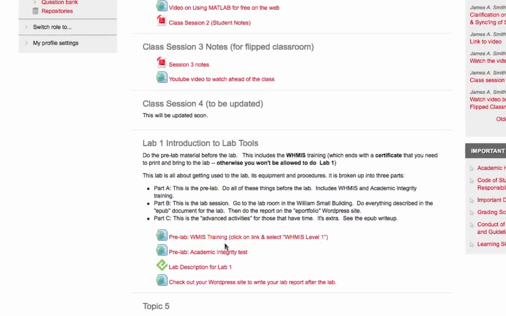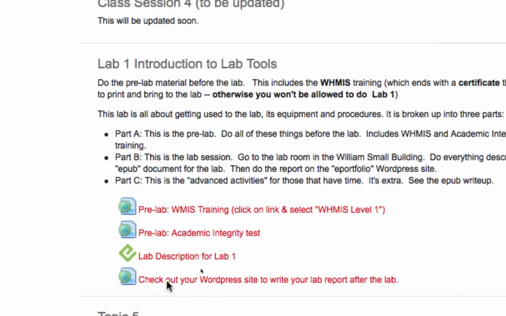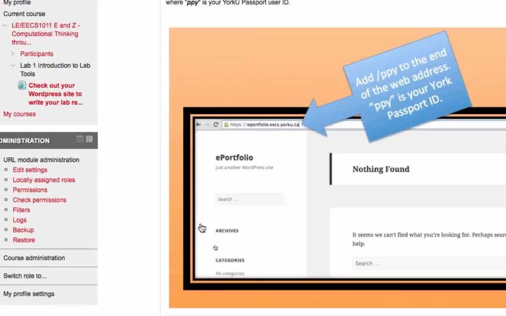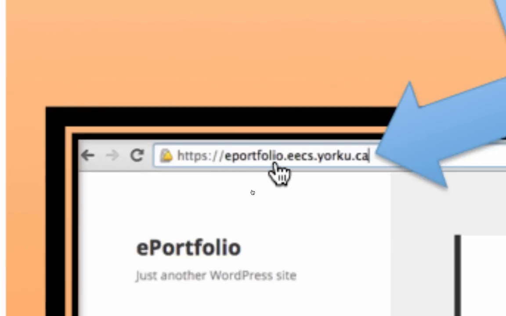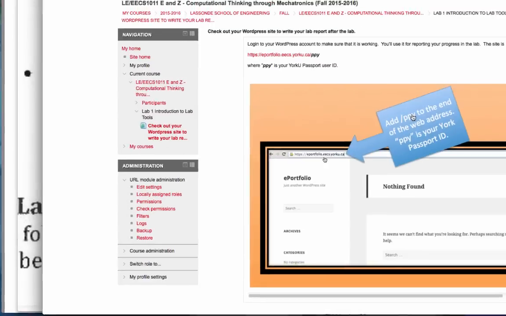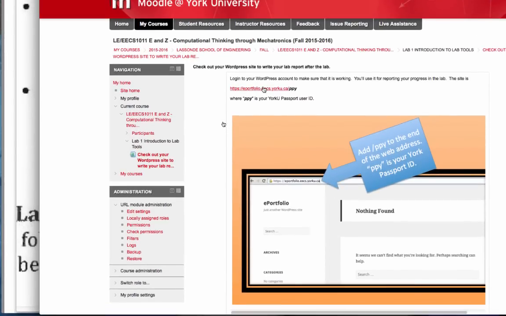The last thing that you'll want to do is to check out your WordPress site. So we're going to click on this. And what's important to know about the WordPress site is that the address is eportfolio.eecs.yorku.ca. Then you're going to put a slash followed by your Passport York University ID. So in my case, it's called DR Smith. So we're going to click on this link.